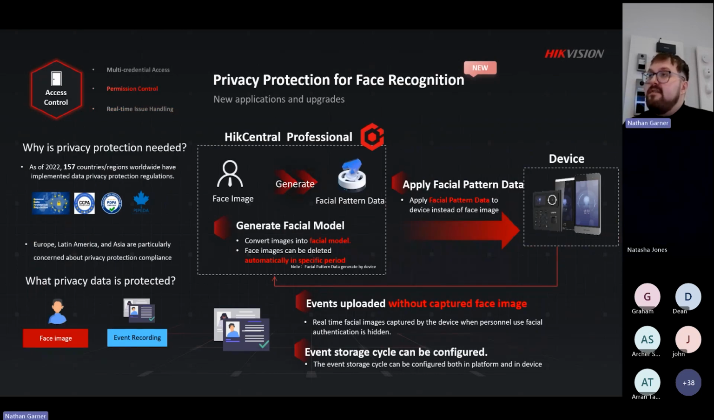We also have privacy protection for face recognition. So when you're using HikCentral with the face recognition terminals, it protects the facial pattern data. So it uses a facial model rather than the images. So the actual images can be deleted in a specific time period, and it just uses the data points of the face rather than the actual image itself as well. And this is linked to the privacy protection, and HikCentral is compliant with this as well.